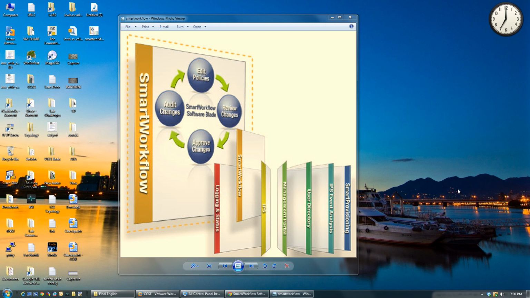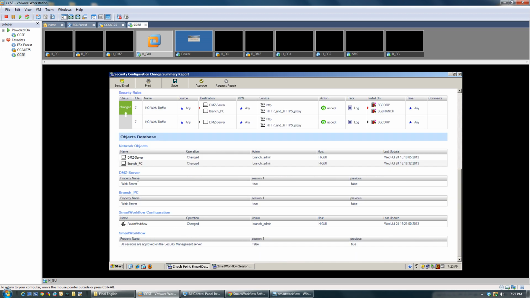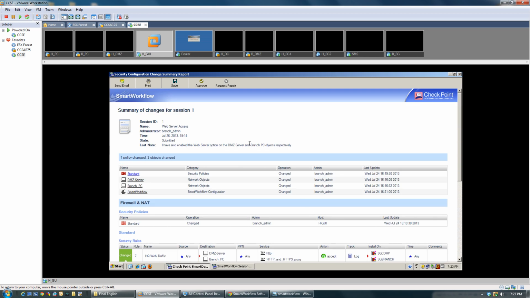Once again, this is going to compare the database with what we have currently, and what kind of changes the branch admin has made or is proposing. So let me show the changes. Click on individual things, TMZ. As you can see, this is a changed thing. Web server, true. Previous was false. Web server for the branch PC as well. Now it's true. It was false.